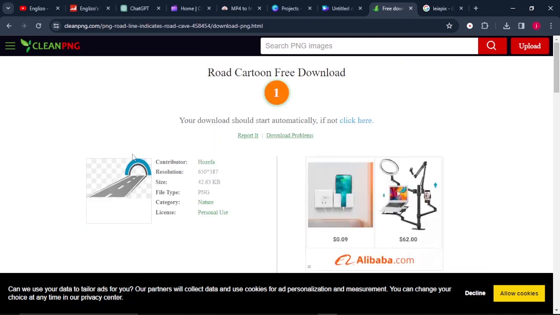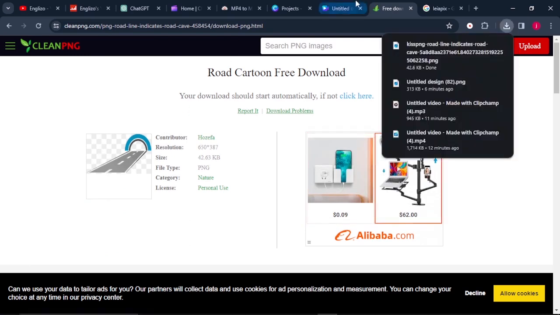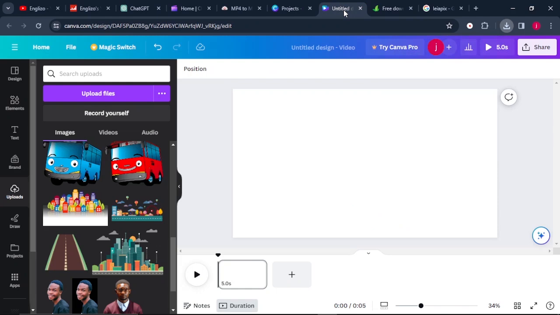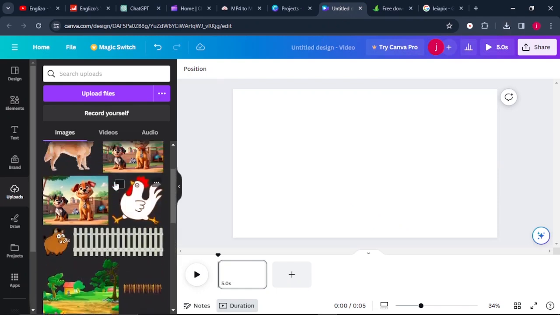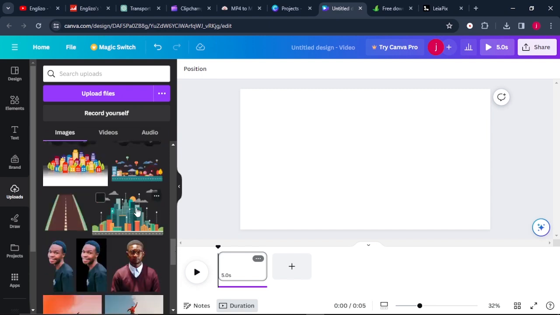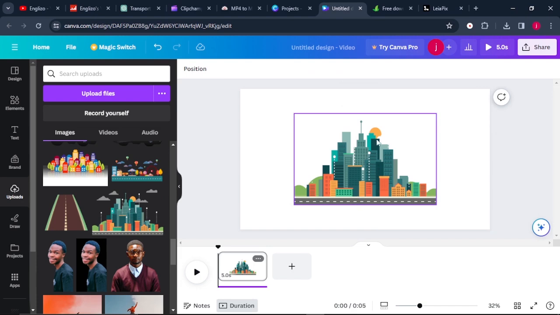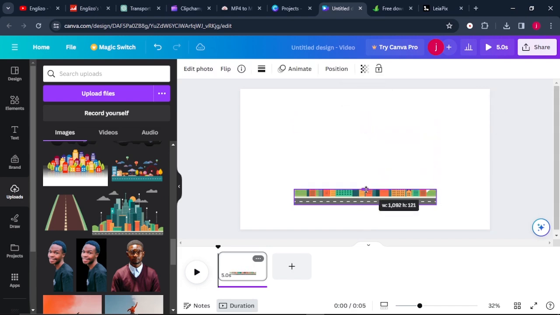So once you finish downloading your background image, what we'll simply do is we will go back to Canva and we will upload all our images here. So I'll click on this one and I'll bring it here. The only thing that I need from this image is the road or the tarmac. So I will resize it like this, then I'll increase the size to my preference.